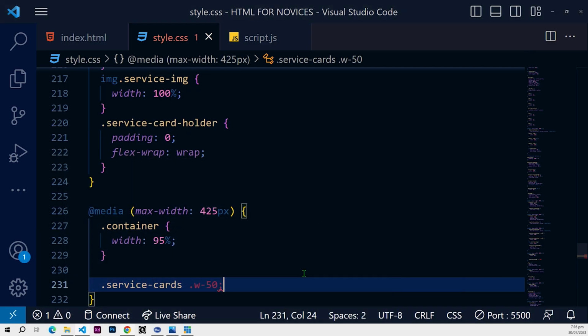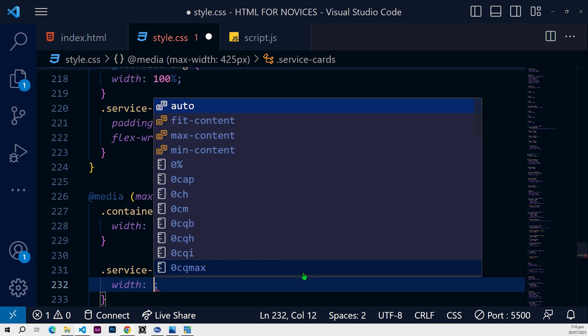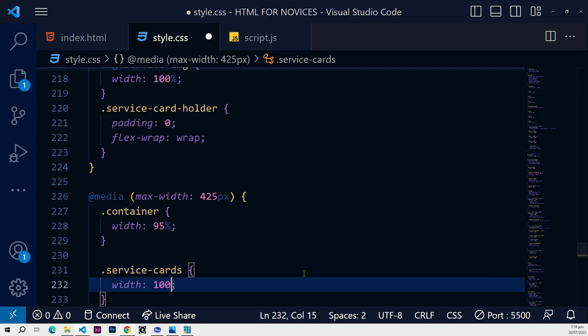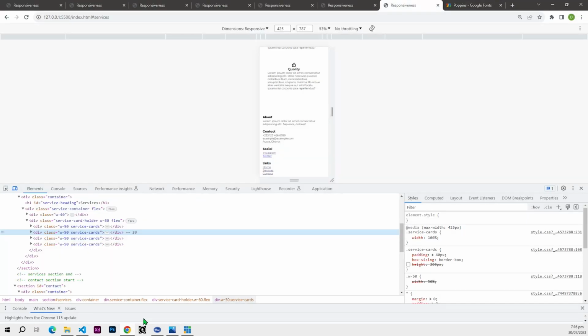No, service cards actually have a class of width 50 as well. So I want the width to be 100%. Let's see how that goes. Yes.